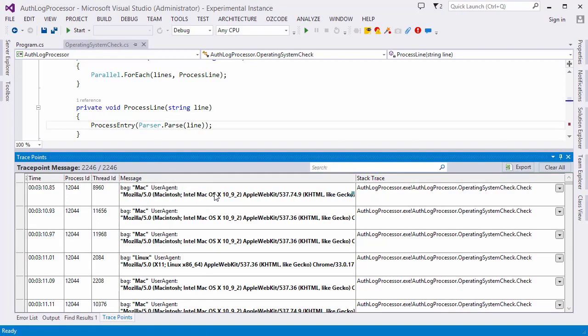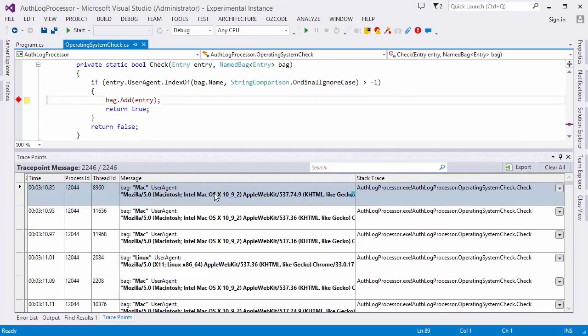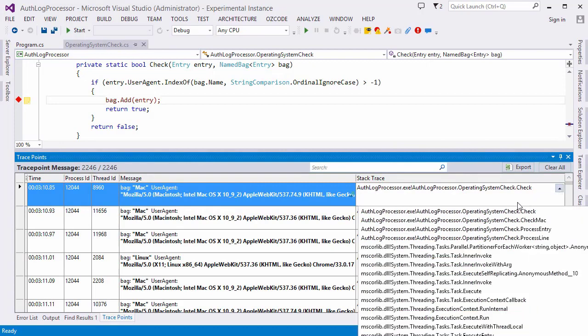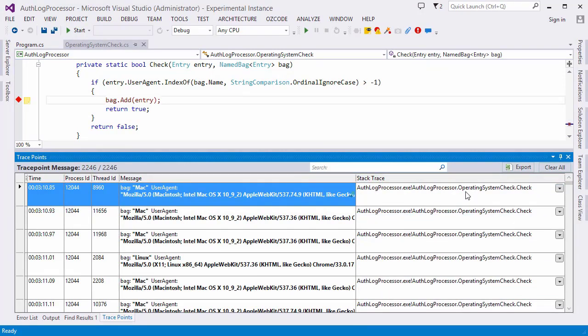Next there's the message text, and if I double click on this, it takes me to the line in the code that triggered the message. And on the right we have the stack trace column, which is a snapshot of the call stack when the tracepoint was hit. If you want to get more creative with your data, you can click the export button and save all the data in the Tracepoint window to a CSV file that you can load into Excel and analyze there.